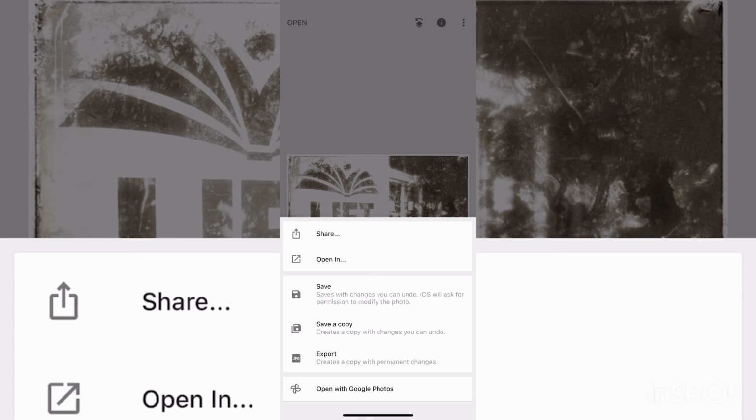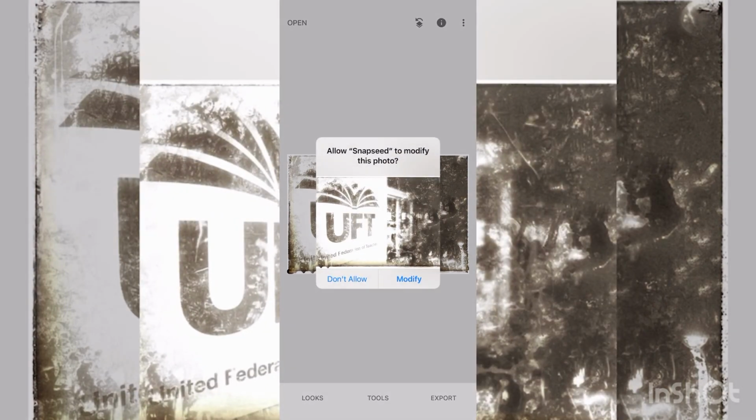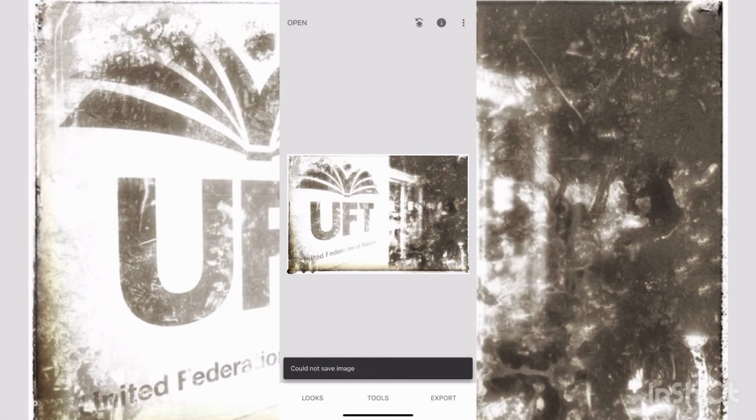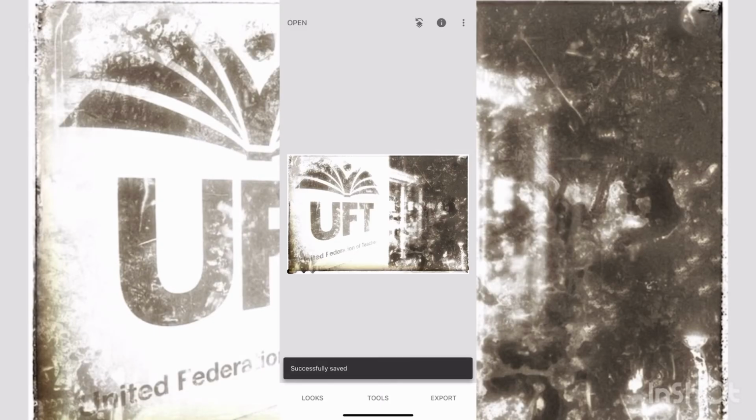Now there are a couple of different save options. If you just hit save, it will actually save over the original image. So I'm going to go ahead and hit that for a second just so you can see what happens. It'll ask for permission to modify the photo. Now if I say don't allow, then it's not going to save the image. I'm going to just save a copy so that I can have that default image. And there we go. Brand new image now.